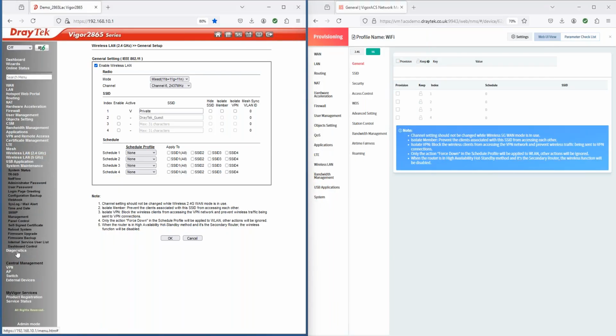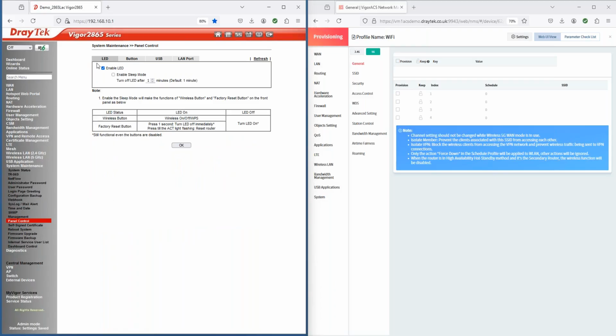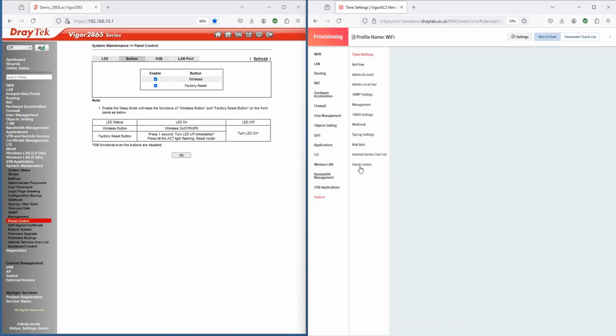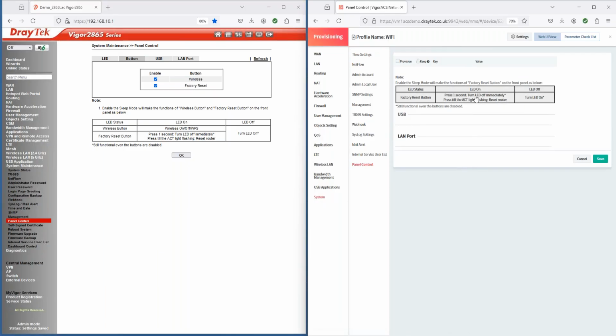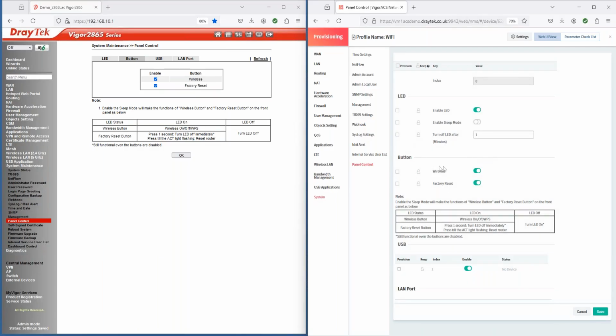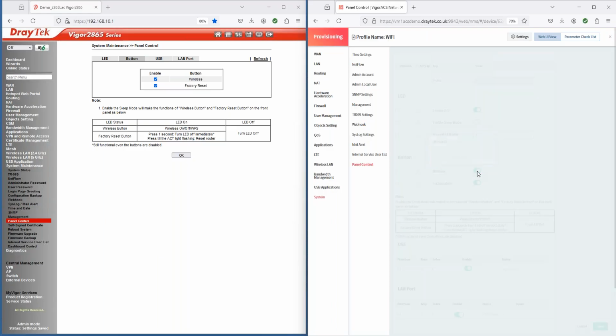On the router, just to make everyone aware, the panel control functionality gives you control of the physical buttons on the front of the device. So here we've got the button for wireless and the button for factory reset. We have this available under system and panel control. We'll set a configuration that we want this button to be disabled. So here we will toggle this as off.